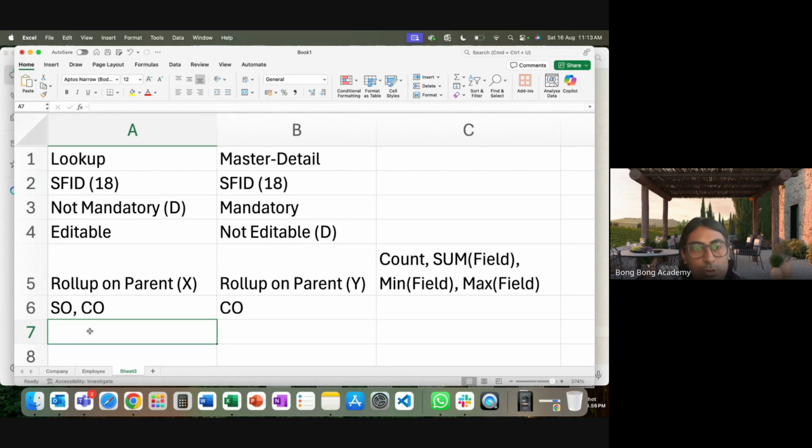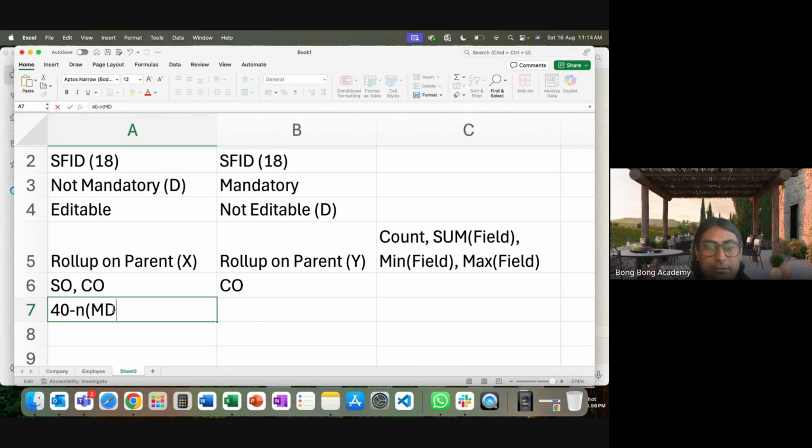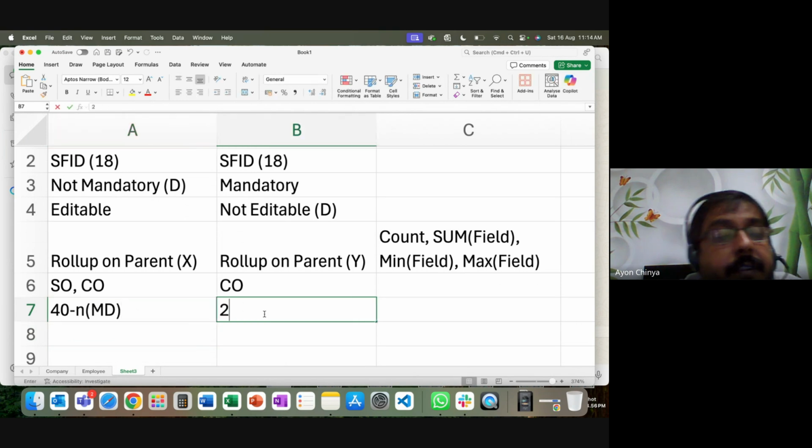Lookups can be 40 minus the number of master detail fields you have created on that object. That is the maximum number of lookups you can create on an object: 40 minus the number of master detail fields you have created.